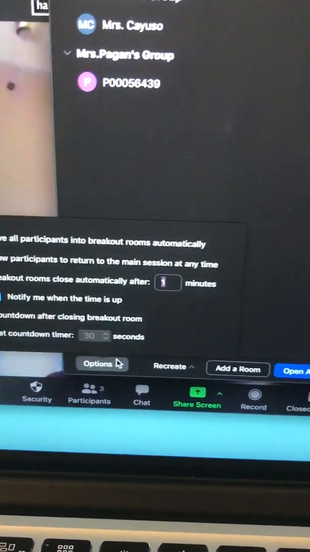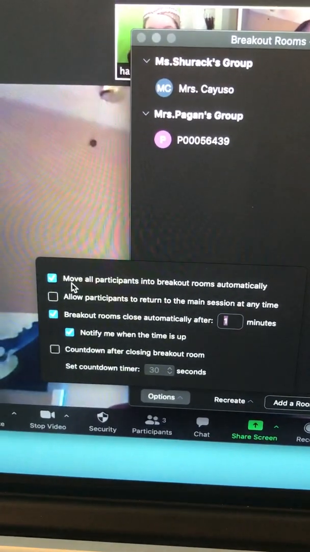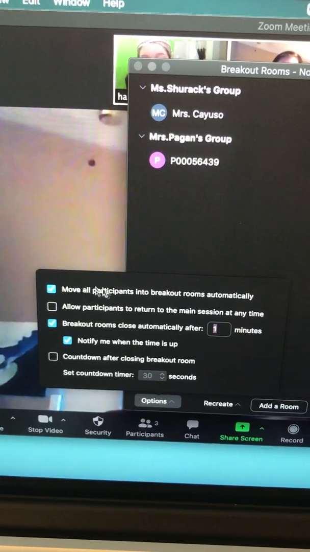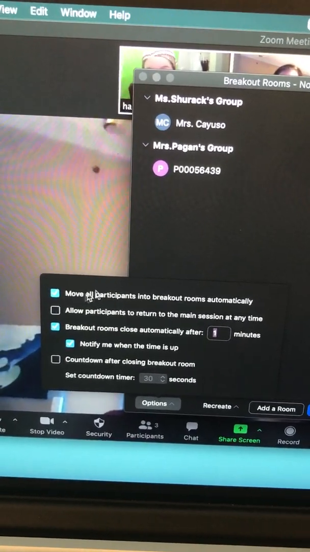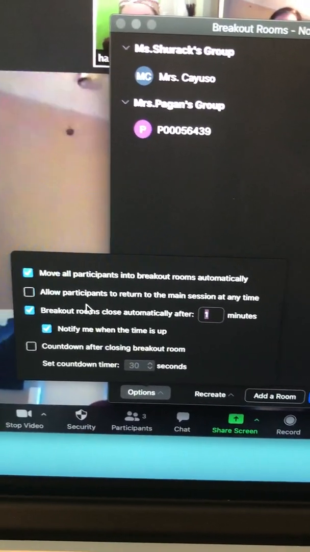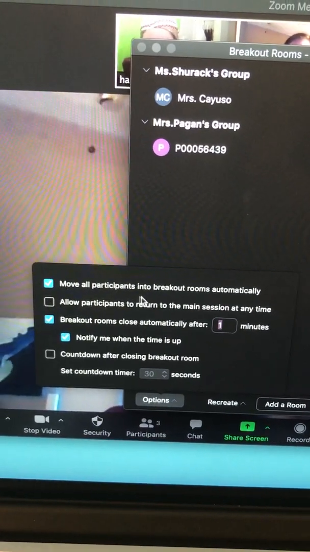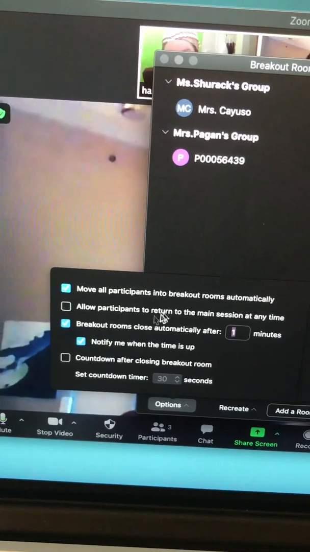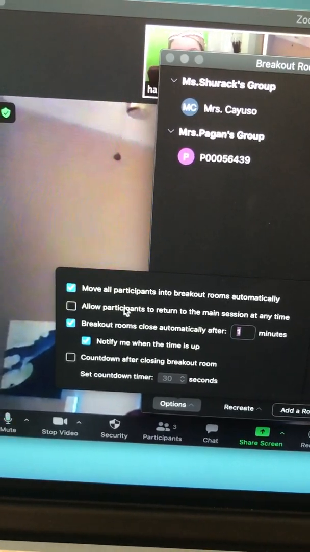You're going to want to go to options. You're going to make sure it says move all participants into breakout rooms automatically. This means it'll take care of it for the kids. They won't have to touch anything. I leave this blank. I don't think this is necessary. We don't want the kids returning when they feel like it, so I don't give the kids that option.